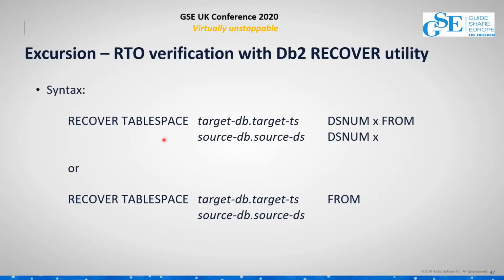The syntax is pretty easy. You just recover table space. You specify target database dot target table space. You can specify it with dsnum or without dsnum, and then from source database dot source. Oh, it should be table space, not ds. Should be ts. Apologies. Same down here. That's the syntax, and what's going to happen is it will recover that table space to a different table space using the same recovery assets as it would use when you would run a recover in place.